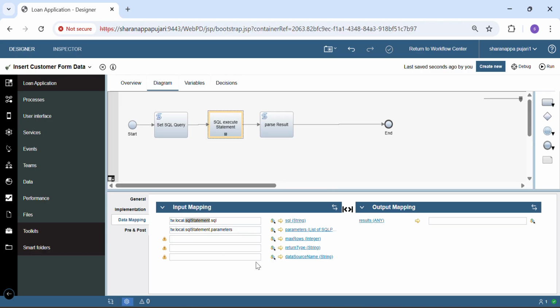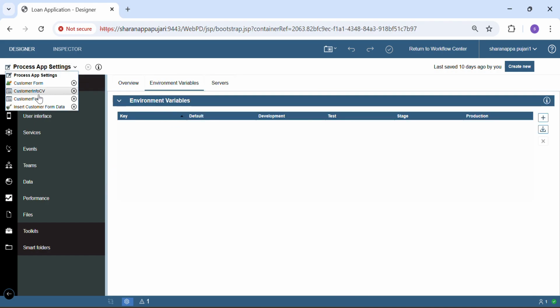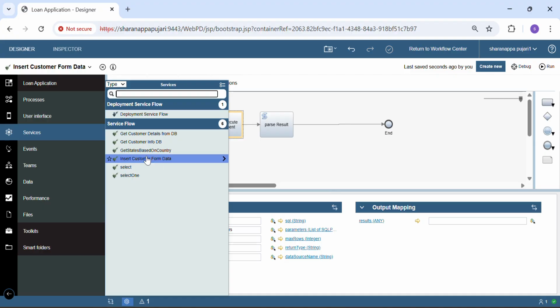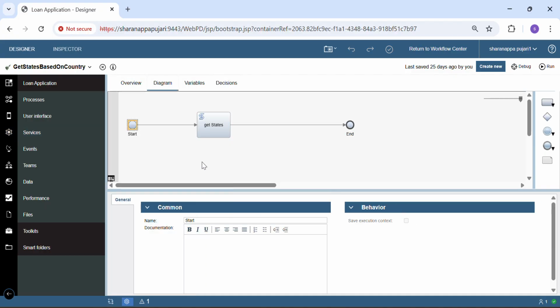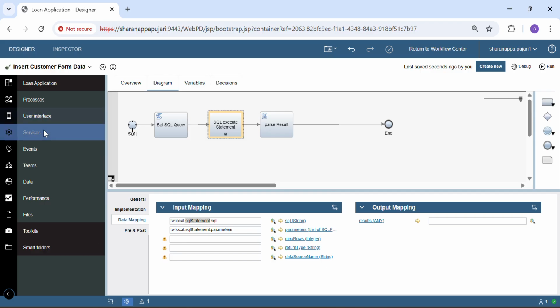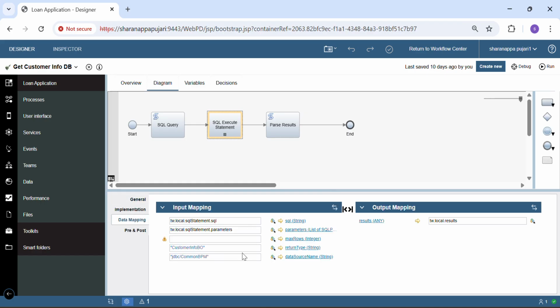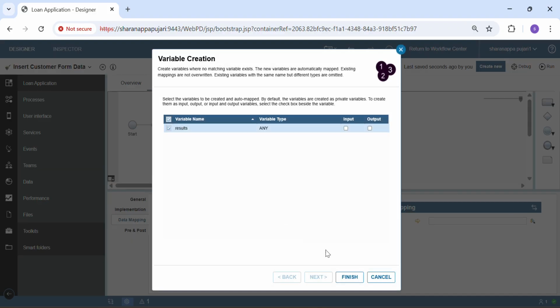Then post that we need to pass a data source. For data source purpose, we don't have any data source, but let me go back to the previous service, which is get customer details. Okay, here. So I'll copy the data source from here, which is JDBC slash common BPM database. Okay, done. Then I'll create a result object here.